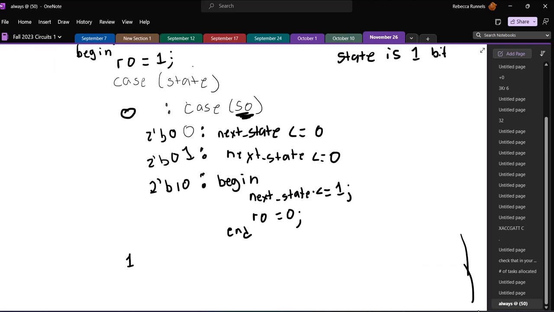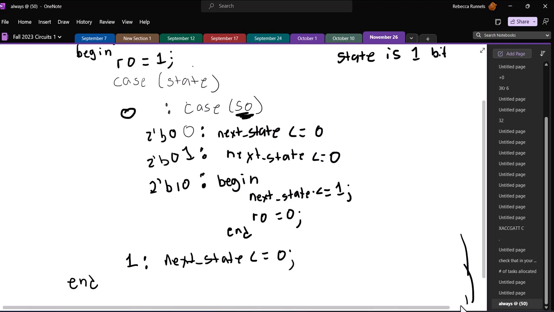Then if I'm in state 1, I don't really need to worry about what S0 is. S0 should have been 0, because if I'm in state 1, I reported that I wasn't ready, so I shouldn't have received a task. So the only thing that's going to happen here is I'm going to say that my next state is 0. And end. So that's my always block that determines what my next state is.